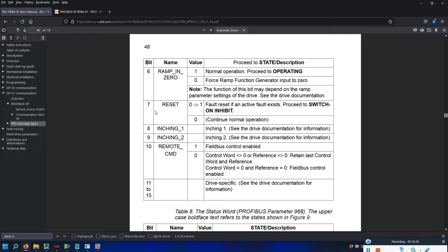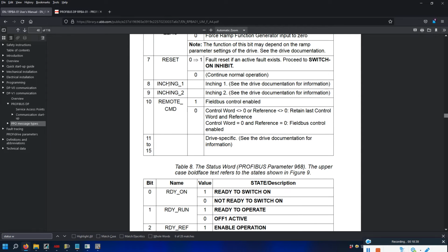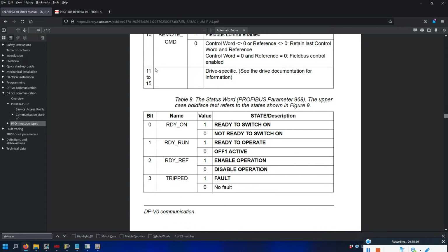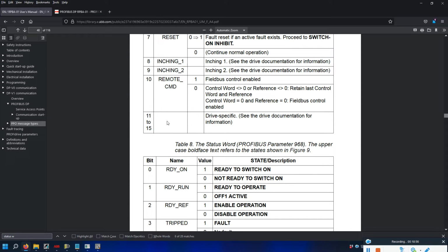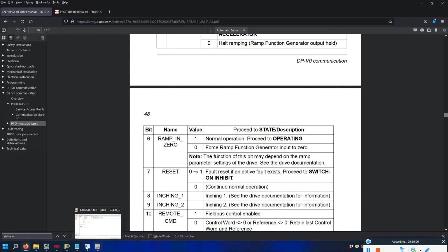should be true, and reset, you need to define a separate bit for reset to reset the drive whenever there is a fault. Inching, if you have inching, you can connect the bit here, or you can keep it false. Remote command should be true, which means we are going to run the drive from field bus. And 11 to 15, you can keep as false, because this is drive specific, like external control. Some meaning is there, but just for the basic setup you need to keep all this as false. So I already prepared this.